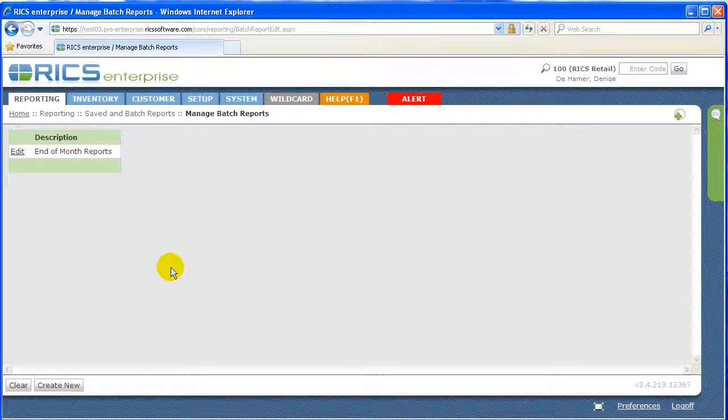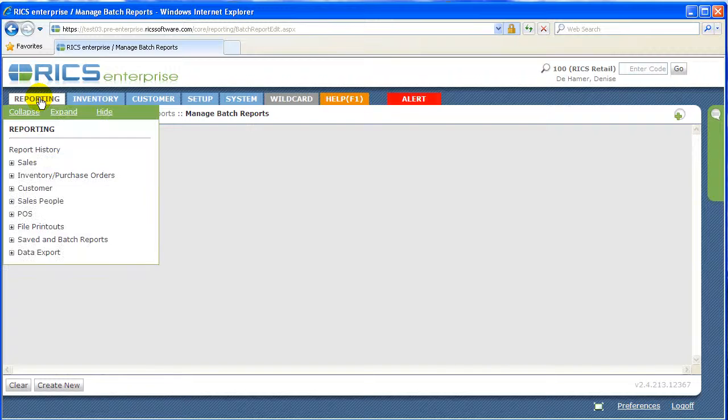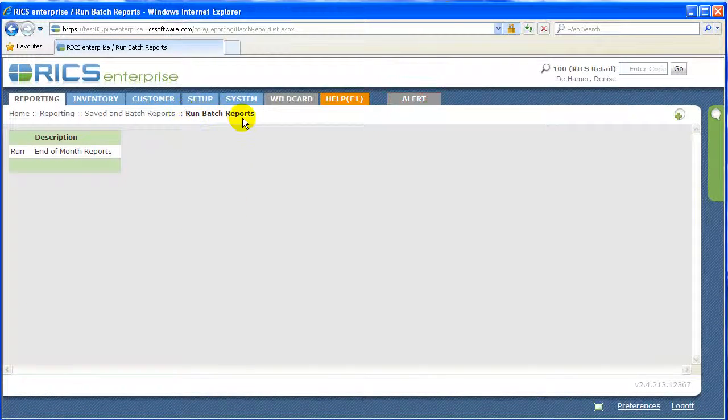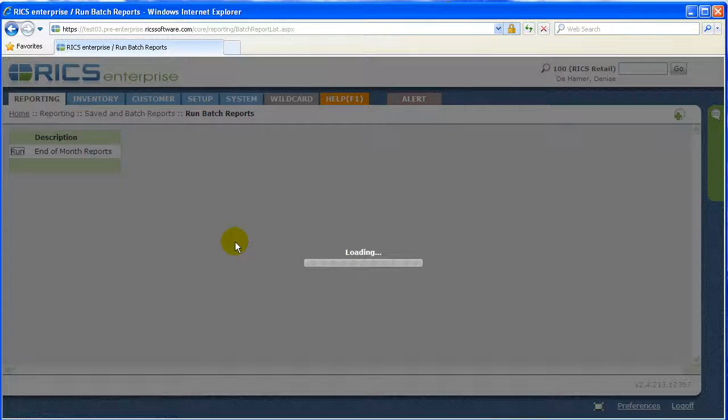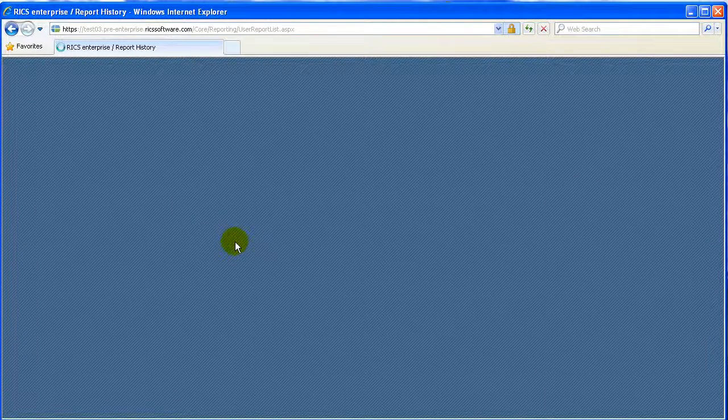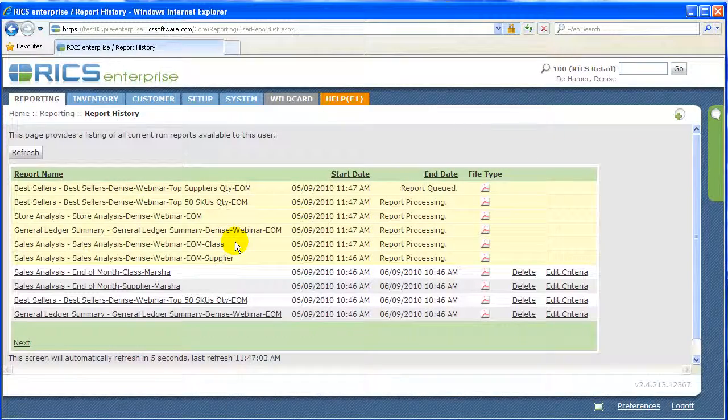And then the last part of it is actually running those batch reports when you want to. So at the end of the month we'll go to Reporting, we'll go to Saved and Batch Reports, and we'll go to Run Batch Reports. This will bring in a Run Batch Reports. It'll list all of your batches here, and if you just want to run the end of month reports you can click on Run, and that'll automatically run every report that we have in this batch. So you don't even have to think about it. It's all selected for you. You know what you're going to run. It's going to bring you right to the report history, and it will list all of those reports once they're finished.